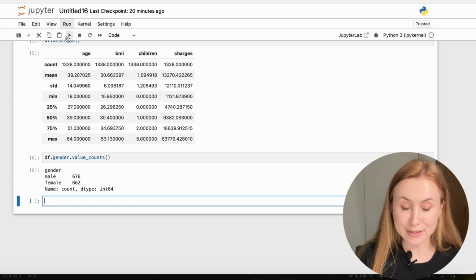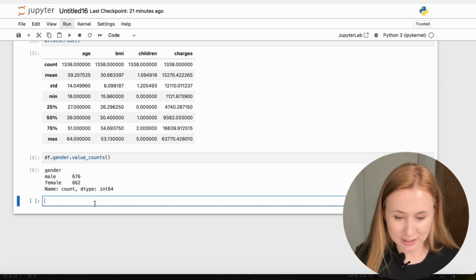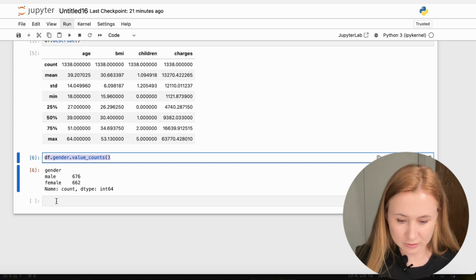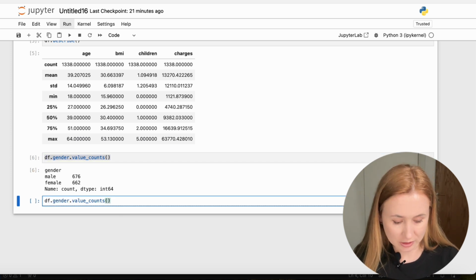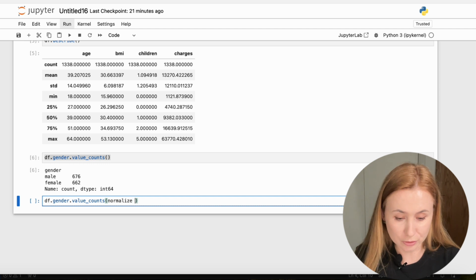But another thing, if in those brackets you add one line of code, again we will just copy this, and then in the brackets you say normalize equals true.